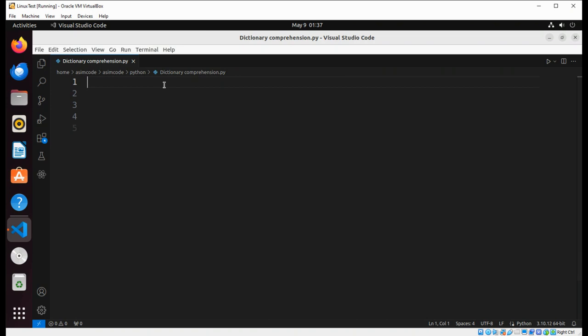We have our dictionary and have some keys with values. And now we are going to convert dictionary values into floats.